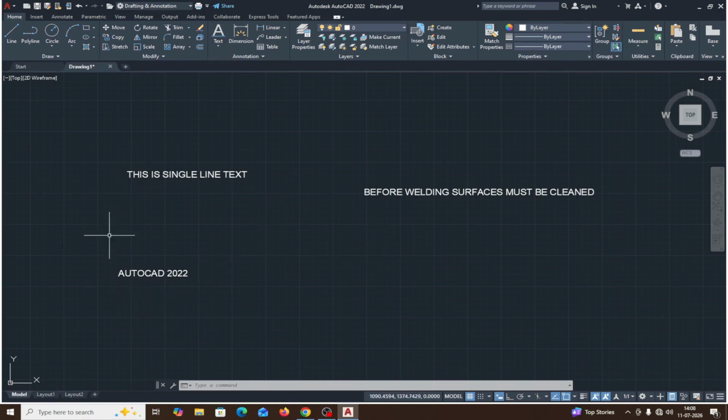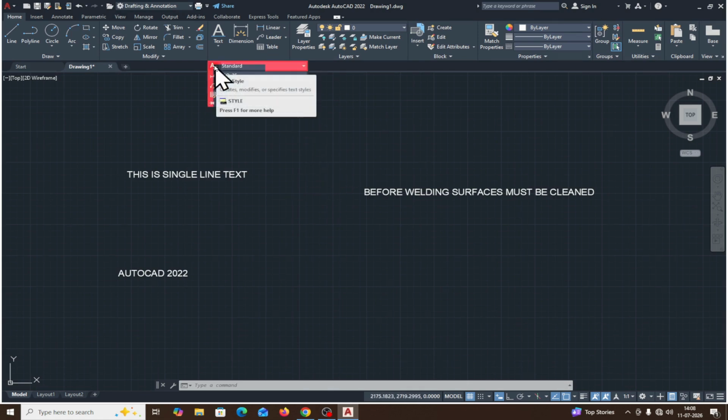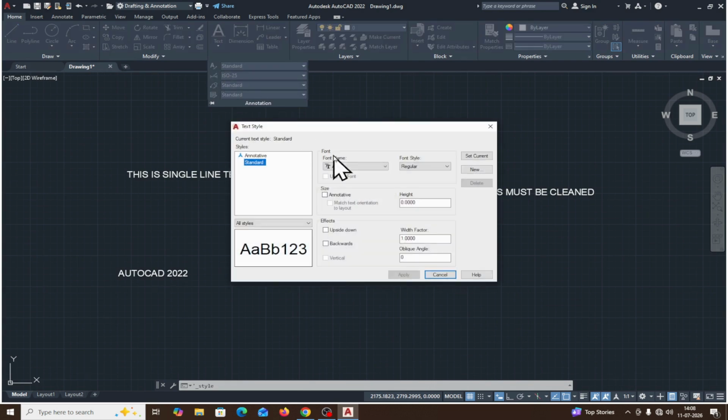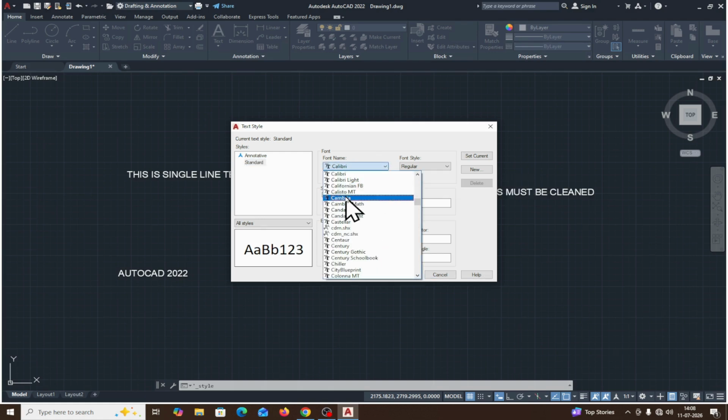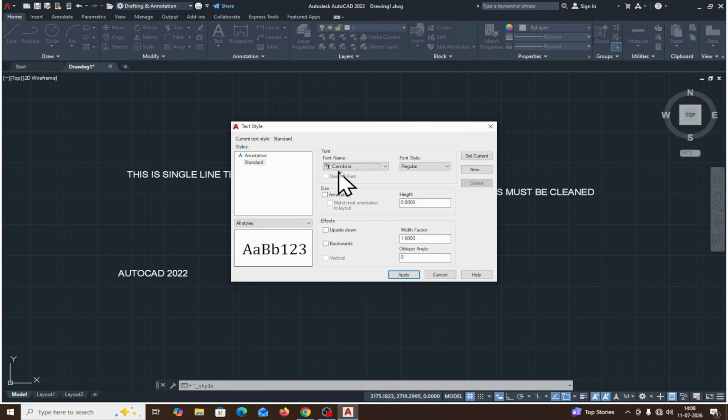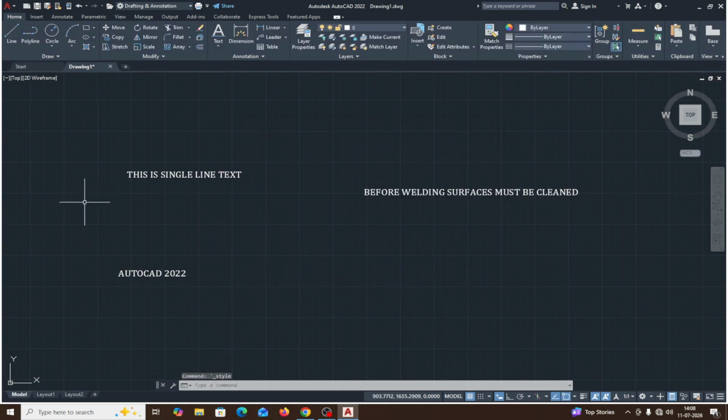Suppose you want to change the font of all the text. What you will do, you go in the annotation. Here is the text style. Click here. Now suppose you want to change the font, suppose I change to Cambria. This is the Cambria font. Apply and close. Now the font of all the text is changed.